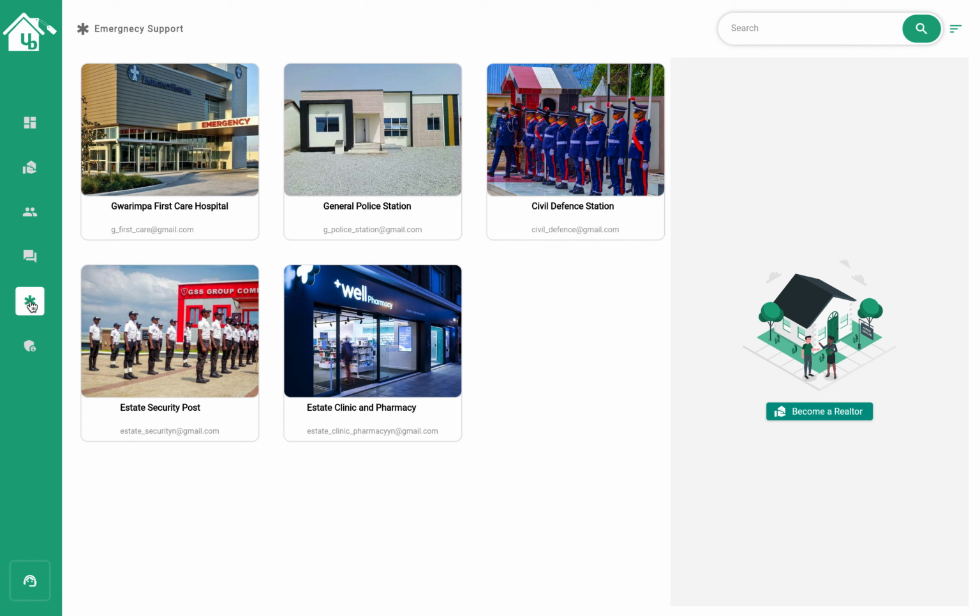On the emergency pane, there's a record. There's an emergency for hospital and a quick access to police station, a quick access to civil defense station, a quick access to estate security post. If you need security, or if you need to give a security update, or you need quick help, you can easily come to the emergency support.